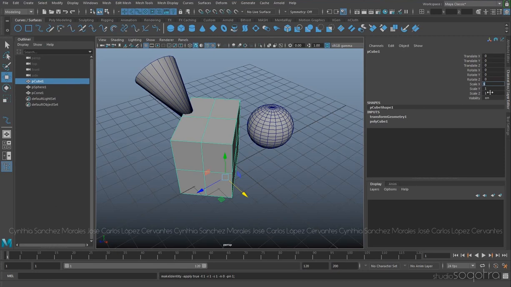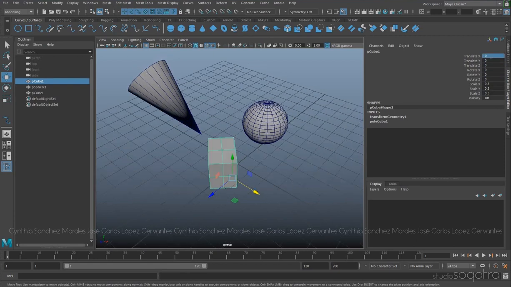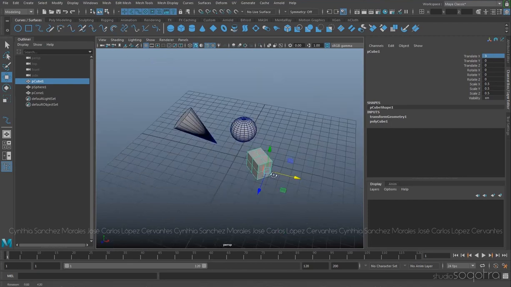So let's say that now I want to have this at half, 0.5. I can start from that, and I know what angle I'm going to move. If I'm going to move this on the x-axis 3 units, I can move it 3 units. Okay, so it's quite convenient to use this outliner.